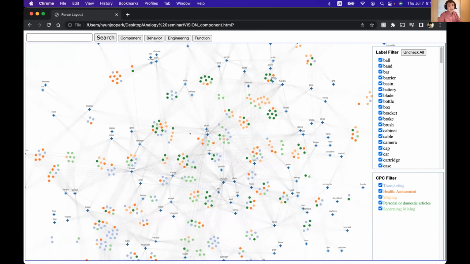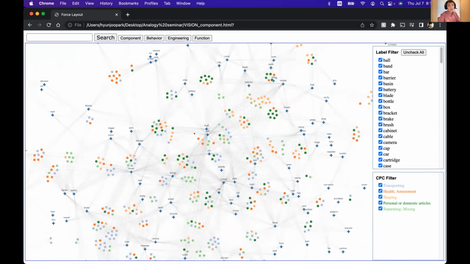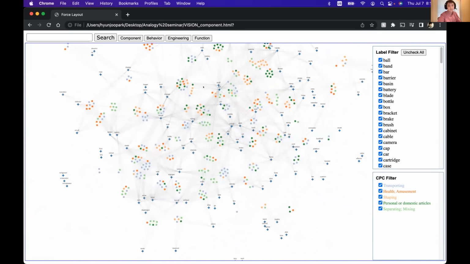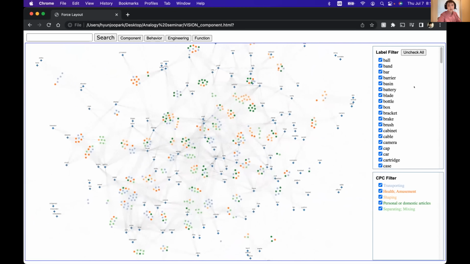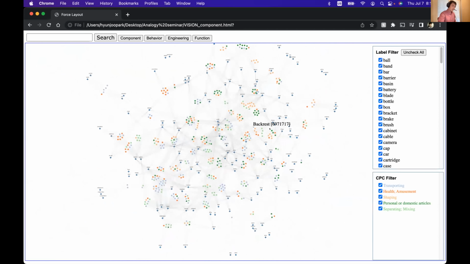It supports basic user interactive activity. So you can zoom in, zoom out, move around the structure. And here also you will see some filtering functionalities. Okay, so let's do some kind of case study here.